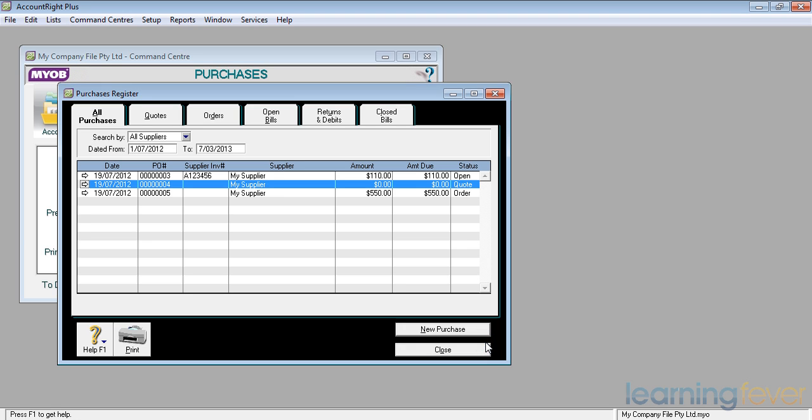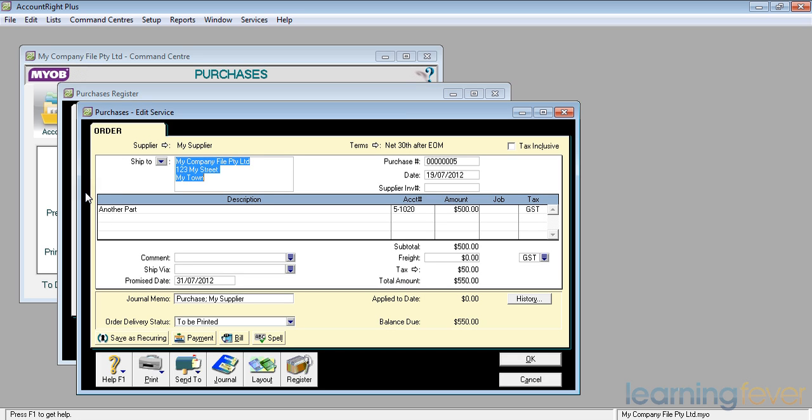Eventually, my supplier sends me the goods I've just ordered. If I click on the white arrow at the beginning of the line of the order for $550, it'll open up that order. What I'm going to do now is to turn that order into a bill because I've checked that the goods are what I ordered. Down at the bottom, I have a button that says bill, and I can click on that. The color changes, and when I click record, it will turn it into a bill in the system for payment eventually. The date is the day that the bill arrived.